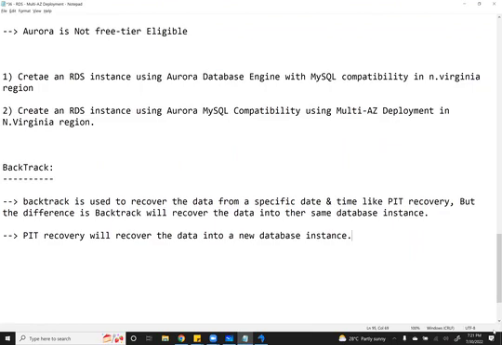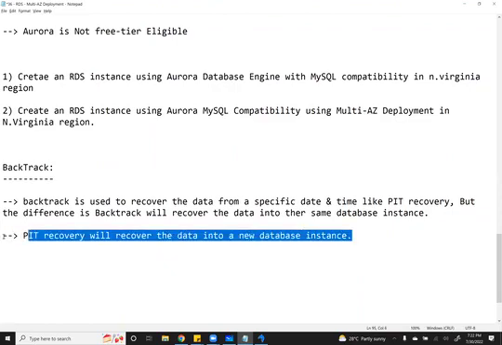Whereas the backtrack will not create a new database. Instead, it will recover the data from a specific time into the same database instance. That is the only difference. You can use both to recover the data as it looked at a specific date and time. The difference is the backtrack will recover the data into the same database instance, whereas the point in time recovery will recover the data by creating a new database instance.